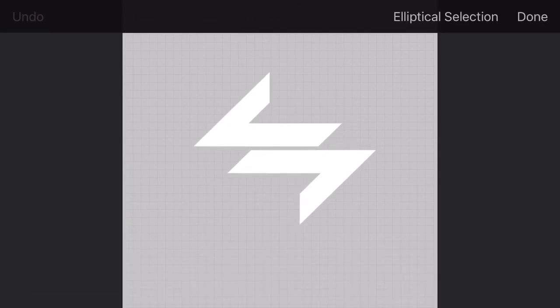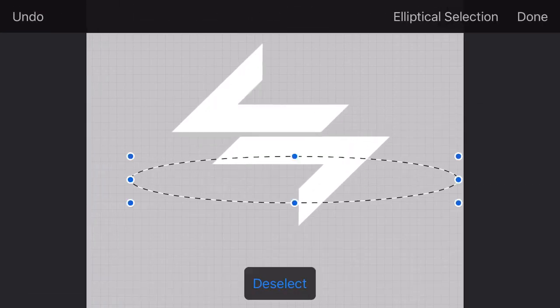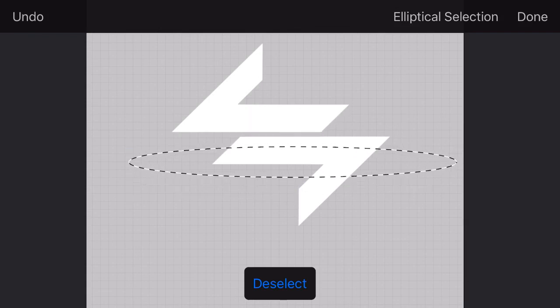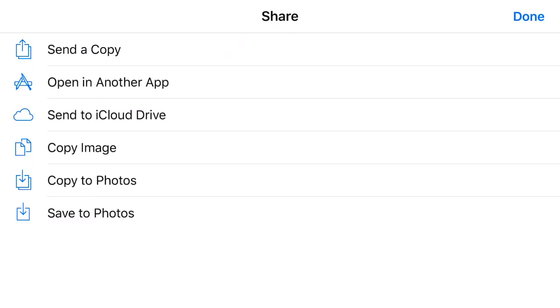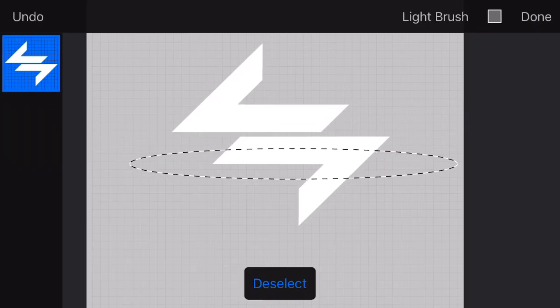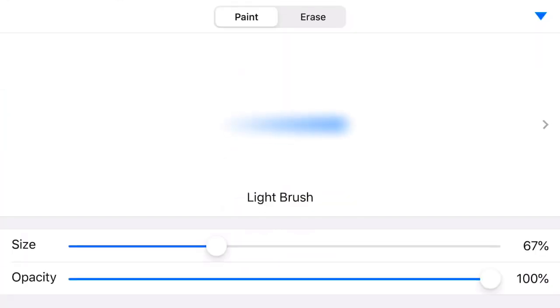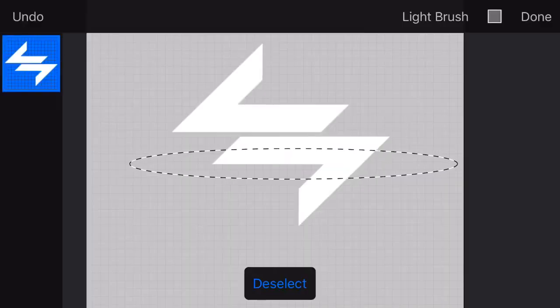So then you want to go Select, Elliptical Select. You want to have it pretty rounded, not really like. Actually, you want it pretty flat, not really rounded. Then you want to go to light brush. You want to have like a pretty dark color, and you want these settings with the light brush. It's the best by far. Anything else is not as good as this.